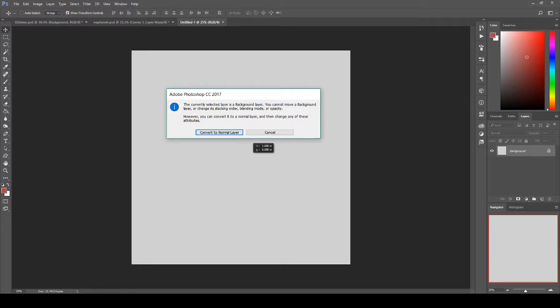So your background layer, you can do some things to change it, but in essence, it's always going to stay your background layer. It's always going to be at the bottom. You can't change its opacity. You can't change its order. Like I said, it's always going to be at the bottom, and you can't move it anywhere.